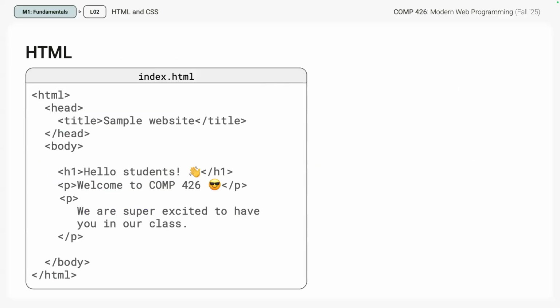So this is an example of what an HTML file ultimately looks like. You can see there's many different parts here.